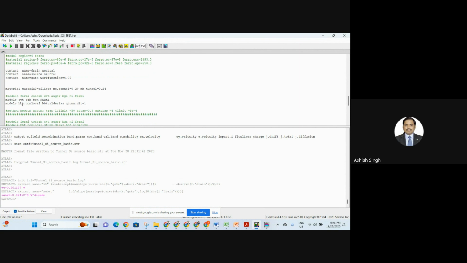Now, what are models? Models are the most important part, because without a model your device will not run in the proper way. Like if you want tunneling, band to band tunneling, because TFET uses band to band tunneling from source to channel. For that, the model is already defined. So how do you write the models? BBT dot non-local, BBT dot, and L drives quantum dot direction equal to 1. This is the way you have to write. No need to write it, just copy paste.